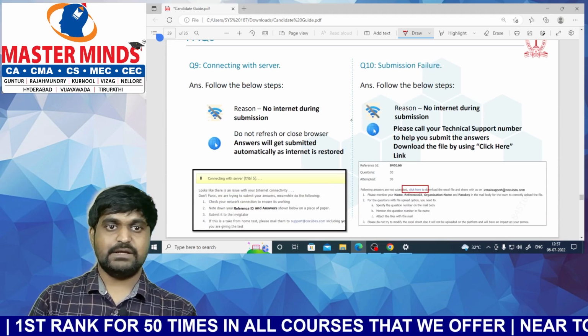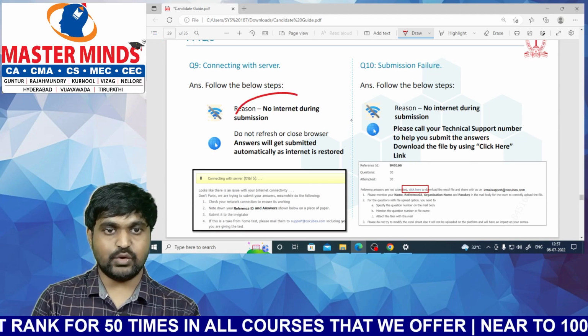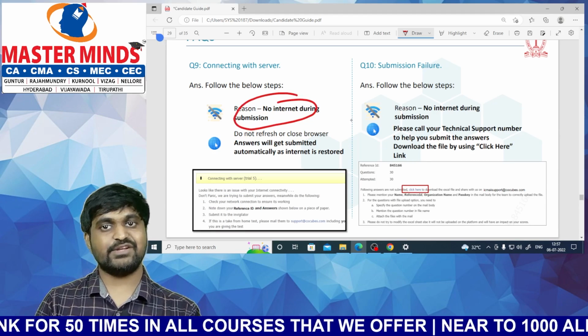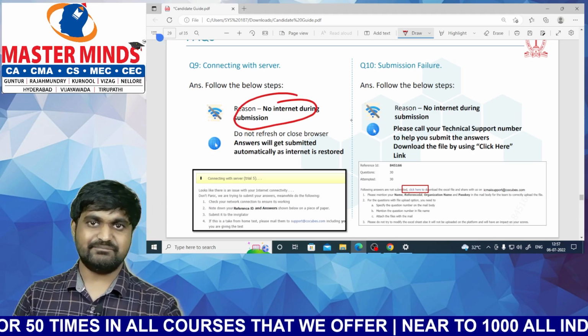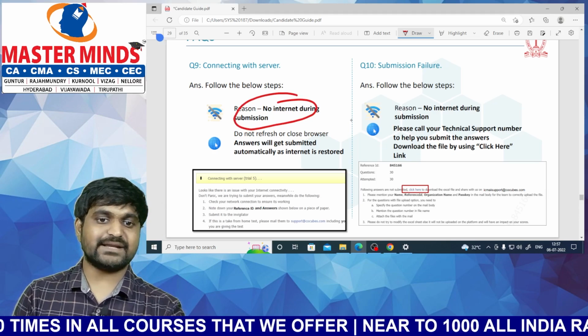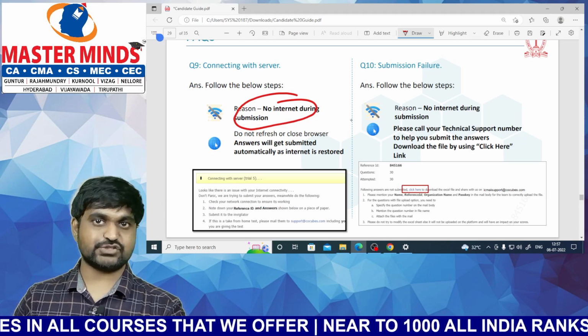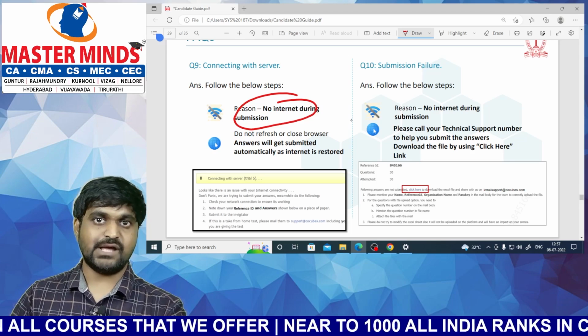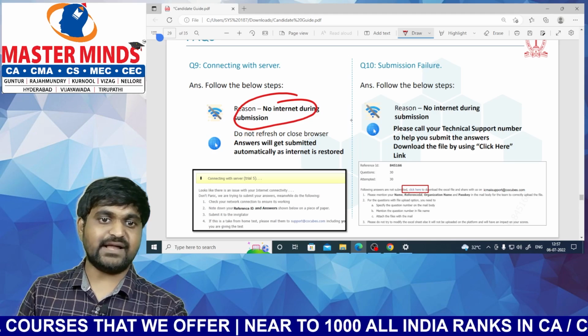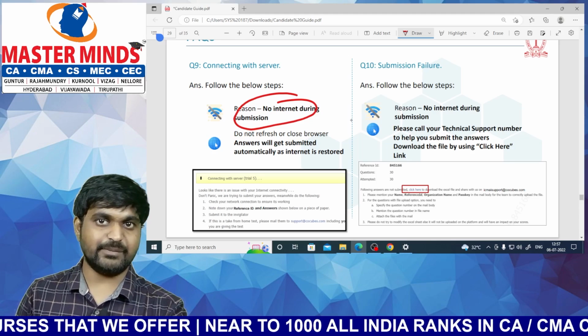Next one. So there is an error, no internet during submission. Then what I need to do, sir? So generally your answers will get automatically submitted as and when internet is restored. Even though there is network issues, after getting a proper network, your answers will get updated. There is no problem in it.